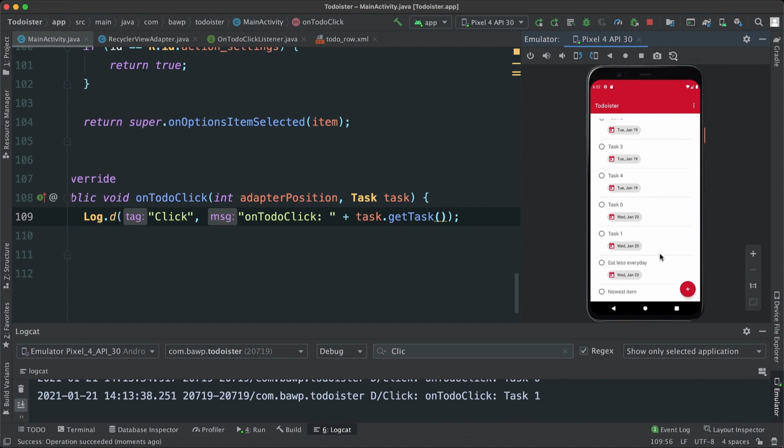Let's go all the way to the bottom. Another task. Click that. And you can see another task is working. All right. So our system is indeed working. What we set up is working.